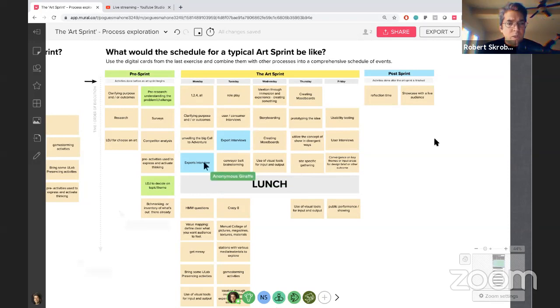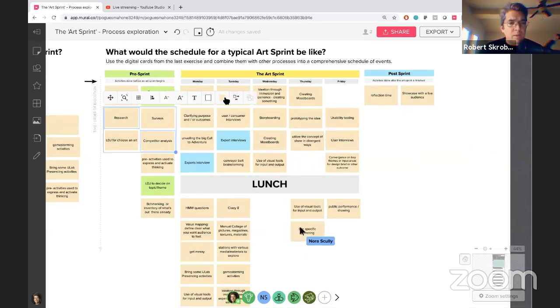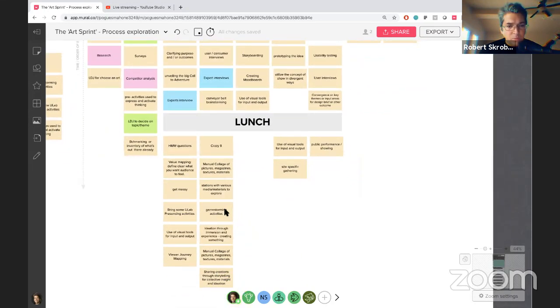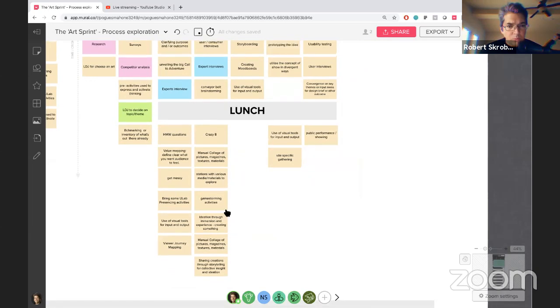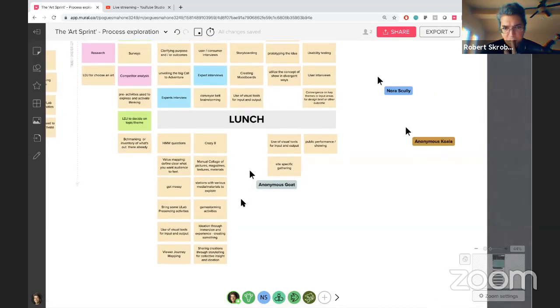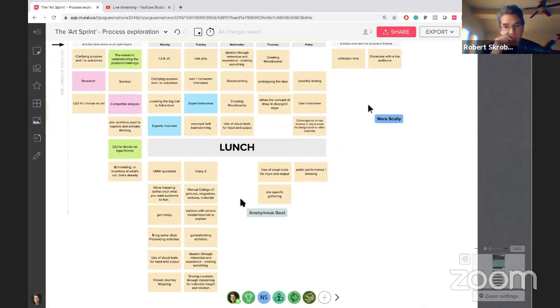Yeah, pre-research and LDJ are very close. Let's say research and competitive analysis are fairly close, but they could be 2 or 3 different things. One's more overreaching. Let's see here. I see manual collage of pictures, magazines, textures, and materials is duplicated. I'm going to take that one out and bring this one up. The tricky thing is to look at one day for this versus the other.